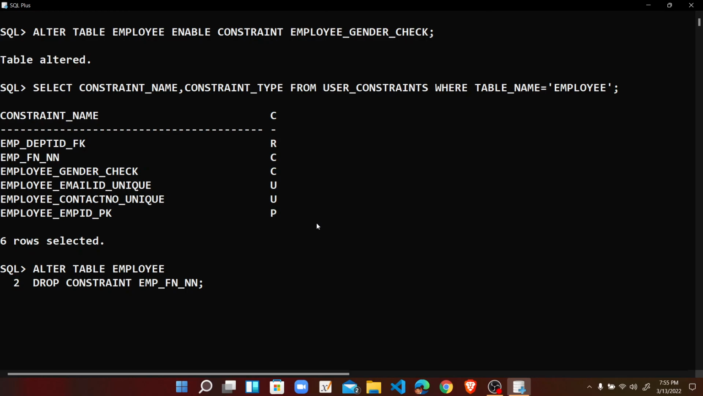That means we can add the constraints, view the constraint, disable the constraint, enable the constraint, and also we can drop or delete the constraints. In the next video, we will discuss on the renaming of any previously created table.